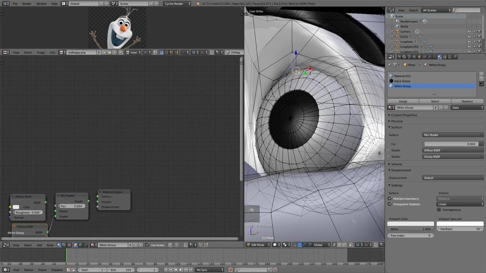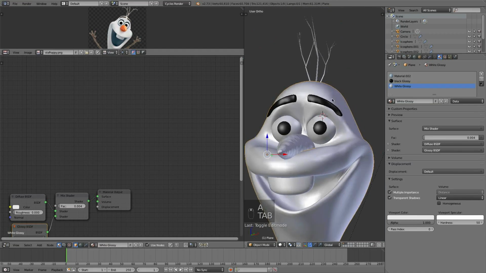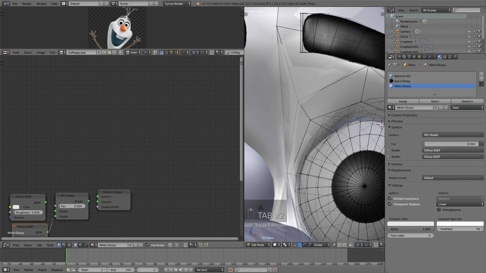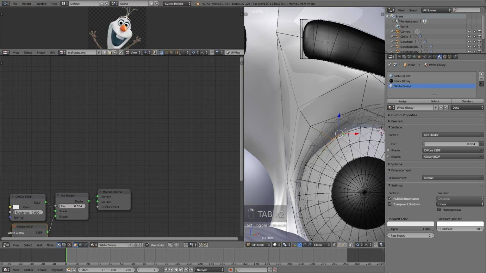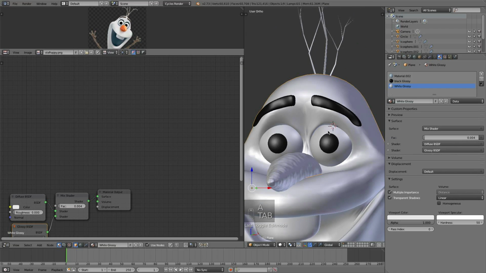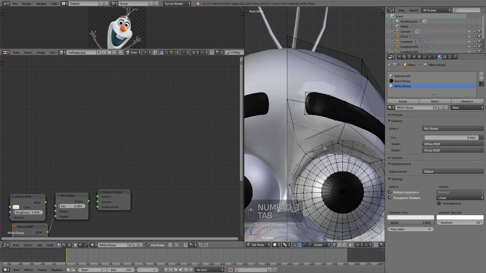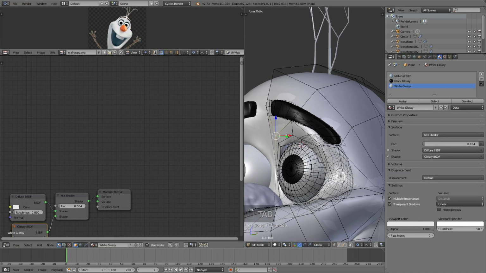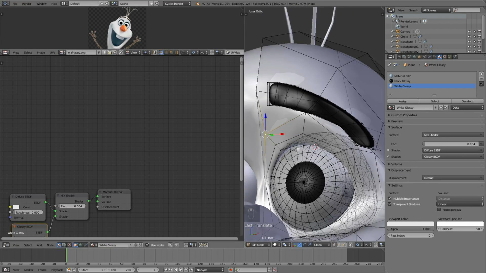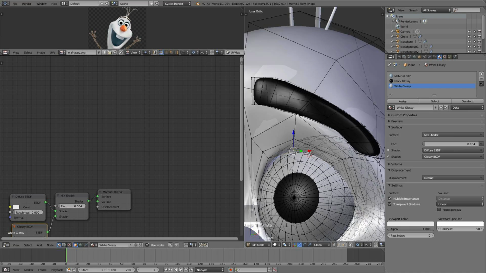I'm just going to select portions of his eyelid and give it a different material instead of UV unwrapping him. You could do it either way. And I mean, this method worked really well for me, so I'm going to go ahead and do it this way. So, how are we going to do it? First, let's make our material.